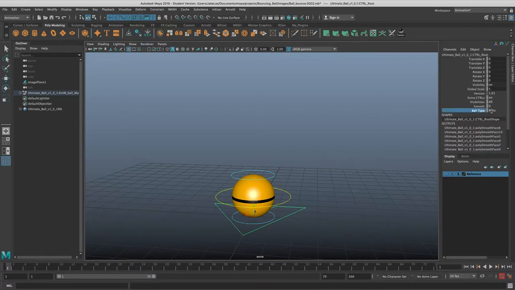We can, in these options here, in our channel editor, change it. We could change the ball to something else. I could change it to a football. I could change it to a volleyball. I could change it to a tennis ball.